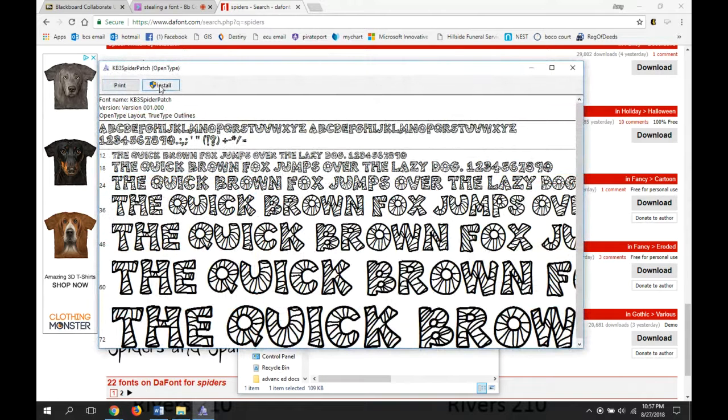And that's what it looks like. And then up here at the top, it says install. This is just showing you the different sizes. Okay. Here it is in 72. All right, I'm going to click on install, and it's going to ask for a password.